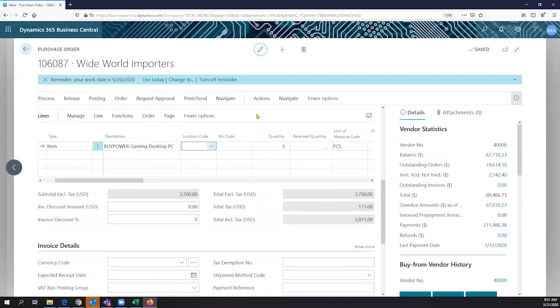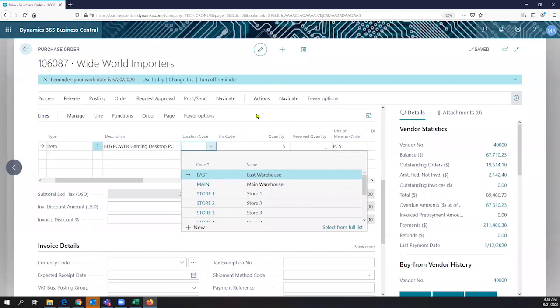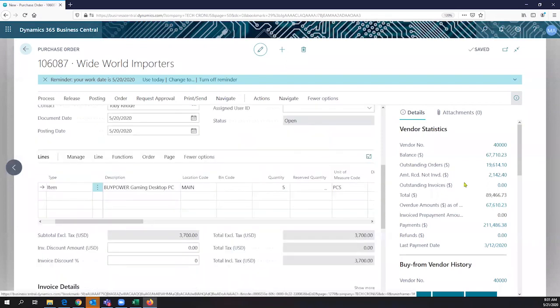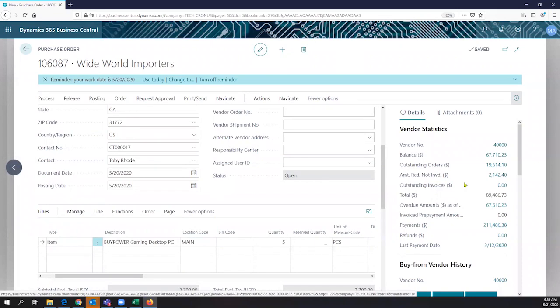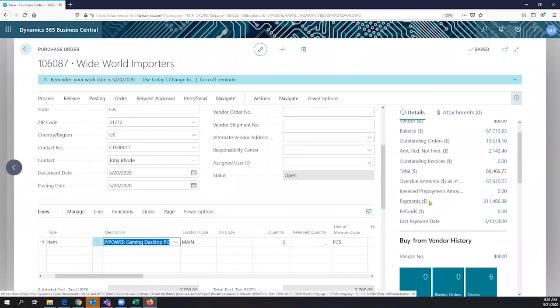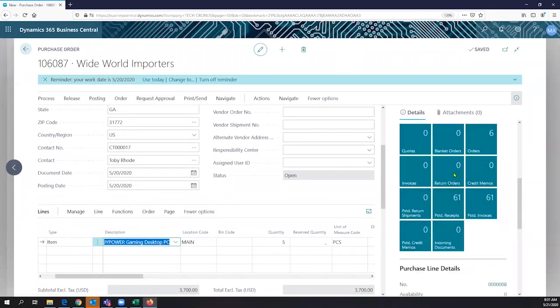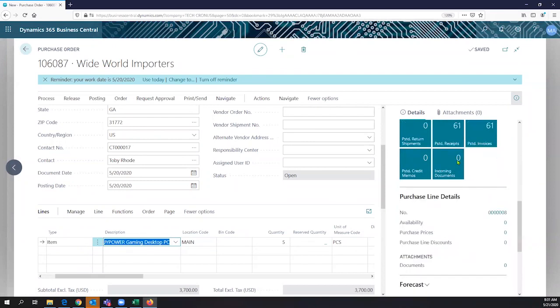Okay, what's the magic behind purchasing for assembly? First of all, if you see I have a finished product here that behind the scene have some components.